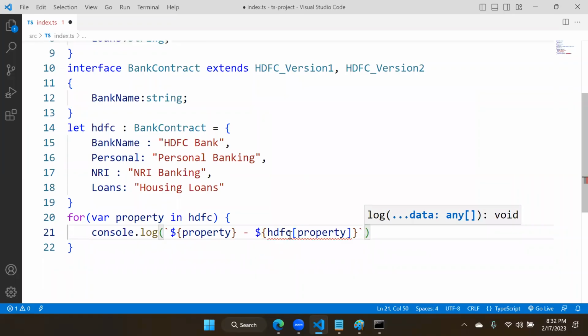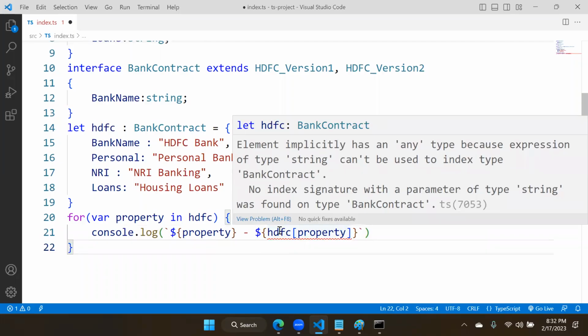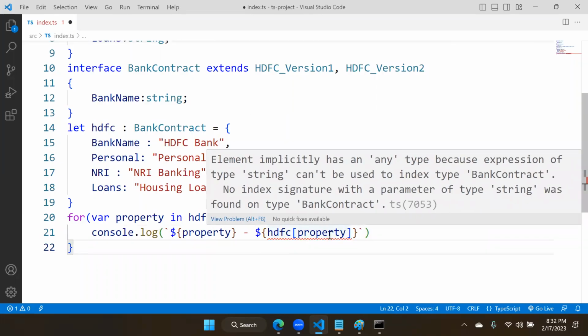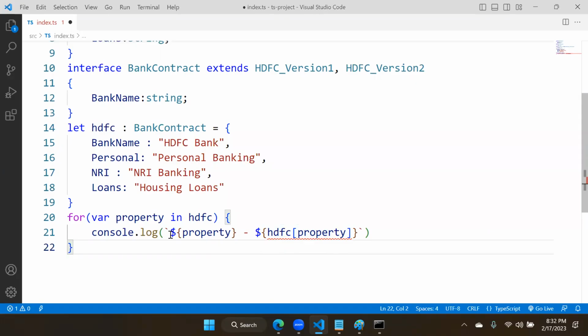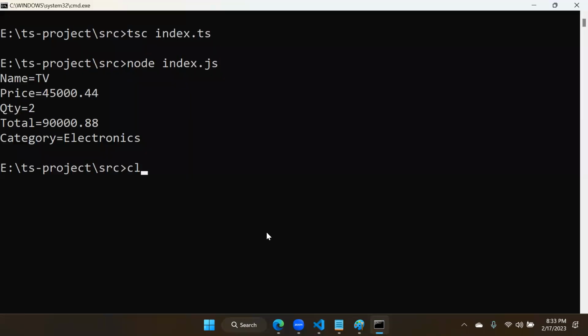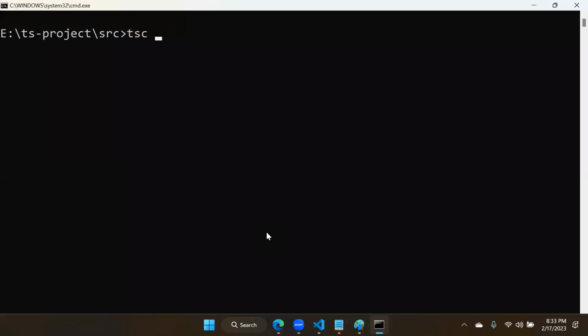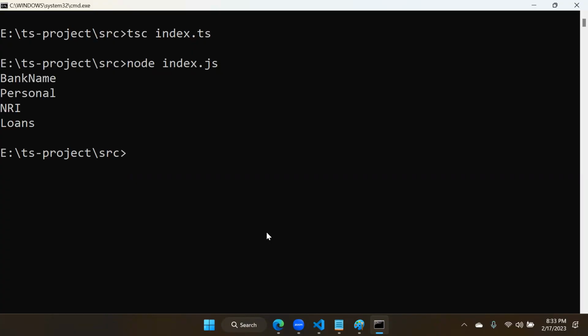It is object type, because it is a contract type. That is the reason it is not supported. We will print here the properties. All the properties we are configuring. Let's run this. So index.ts and node index.js. It will print all those details.